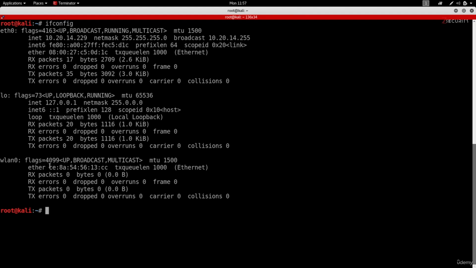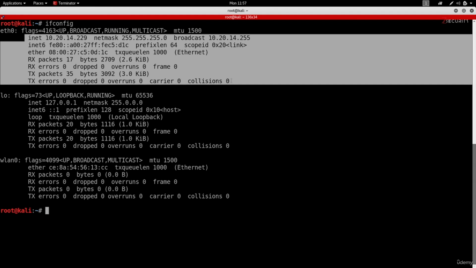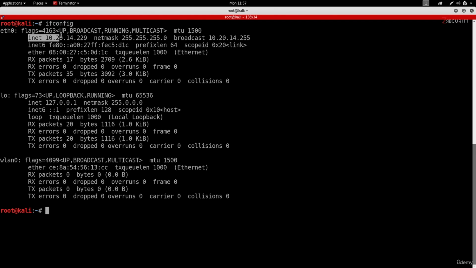Now, other than the interfaces, the ifconfig command also lists information about each one of these interfaces. So you can see this one is connected to a network. You'll see it has an IP. You see this one doesn't because it is not connected. You can also see the netmask and broadcast. You can also see the MAC address. So right now, the MAC address for eth0 is the highlighted one, next to ether.